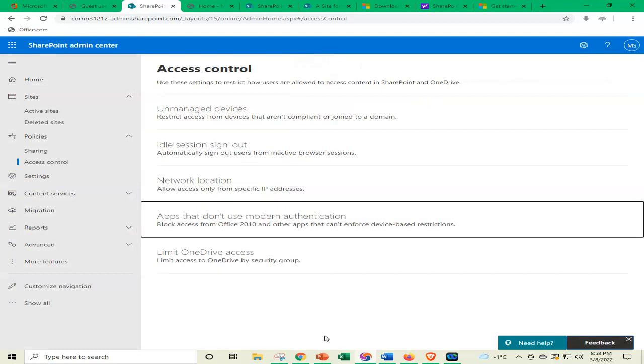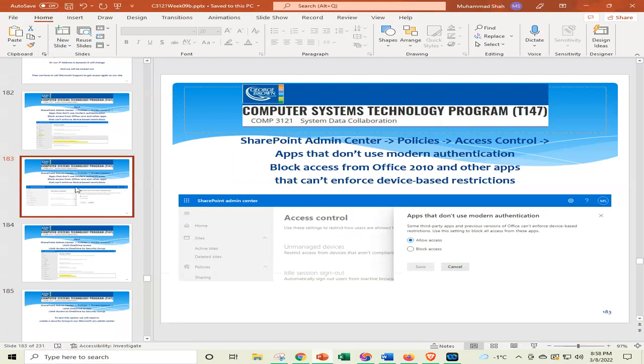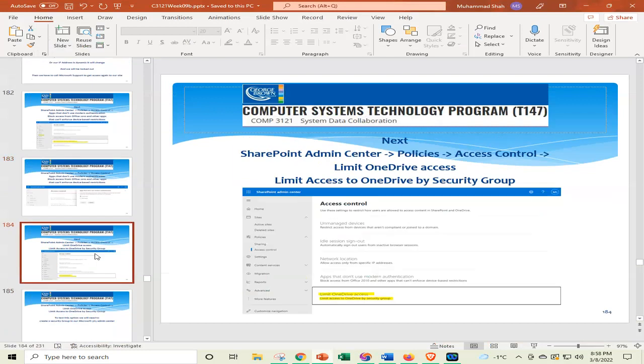Limit OneDrive is also interesting. I will show you in that practice. We have one or two things that we can learn, but in this one we don't change this one, and then we go to the next setting. We have not taken a picture here also. Next setting we will try to see, but still this function is not working as expected.